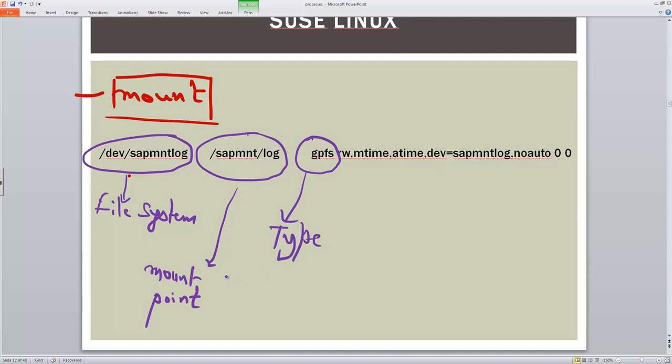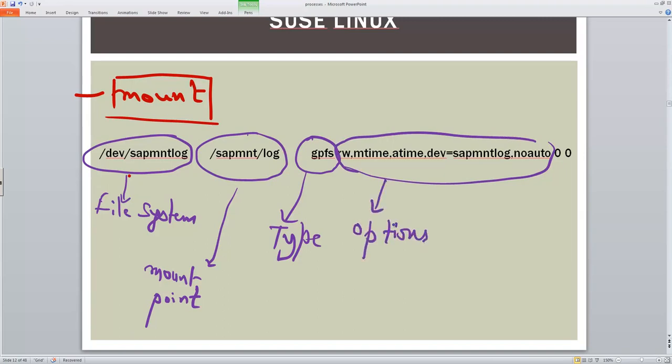You can specify it using the -t option. After that, you can see a list of different options for mounting. These are comma separated options, and you can have a number of options here. So this is about the different options for mounting.